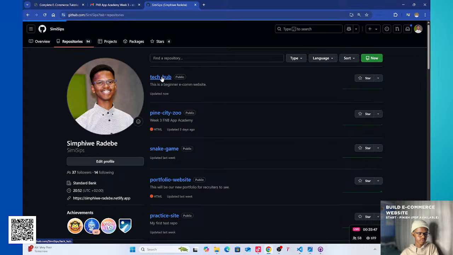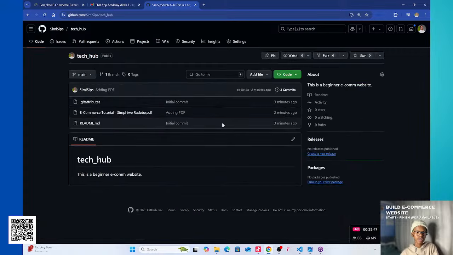There we go. There's our repo, Tech Hub, and we've got our 2 commits. I have 2 commits because this was the initial commit and I added a second commit. So you'll just see 1 commit with your README and your Git attributes. Okay, once we're done with that, we're sorted.